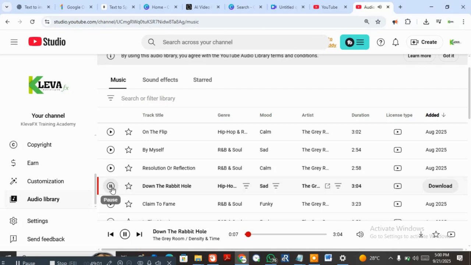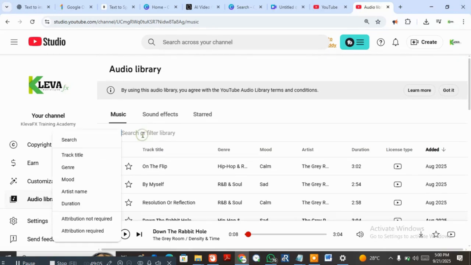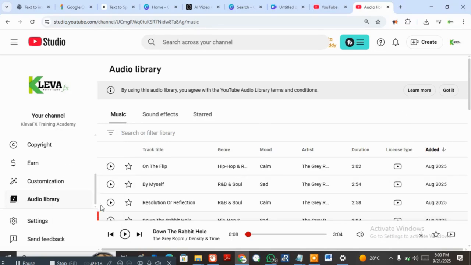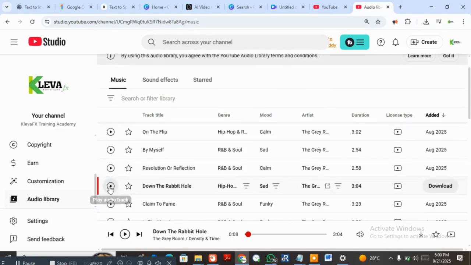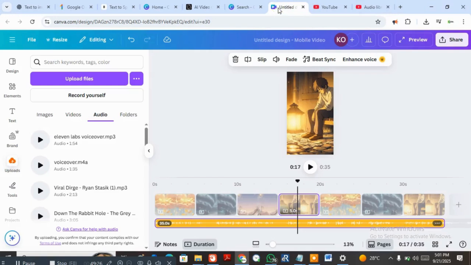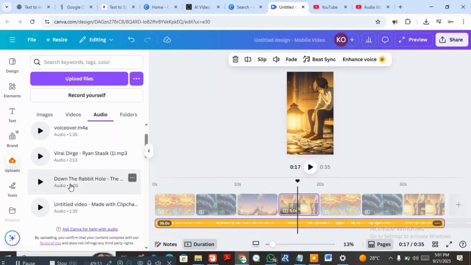It's a little bit reflective. You can search based on mood, genre, track title, duration and all that stuff. Then you can come down here and download the one that you want. When you finish playing all of them and you are satisfied with the one you want, you come down here and download it. I've already done that and uploaded it back to my Canva. You can even see it here already, Down the Rabbit Hole.